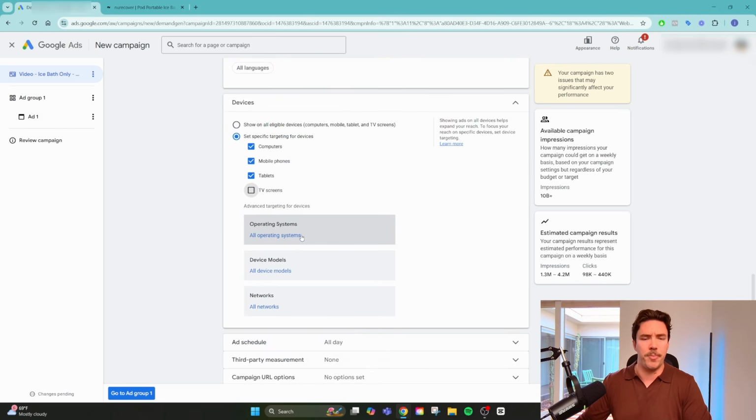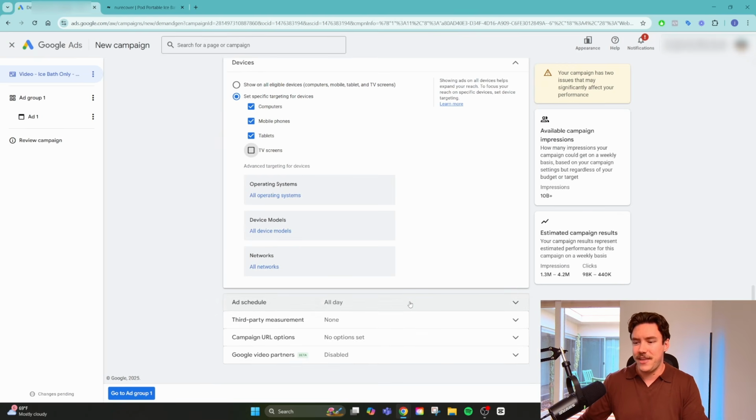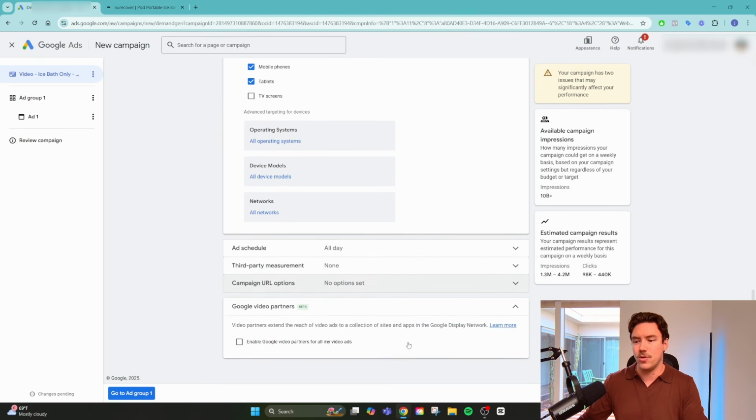You don't have to worry about operating systems unless you really want to target only iPhone users, but there's a large percentage of people who use Android. Same thing with device model, not something I'd really get into unless you're super worried about it. But for an ice bath example, I don't know if it matters what kind of phone someone has. So again, the ad schedule all day, and the Google video partners, make sure this is off. This is them trying to add more search partners, but video partners, no, we do not want that.